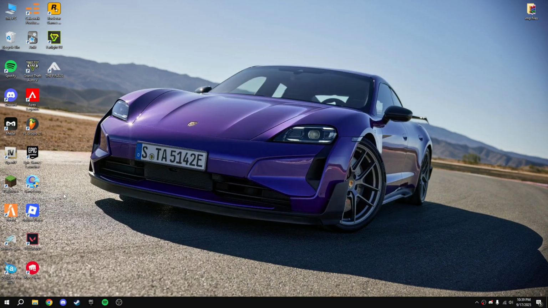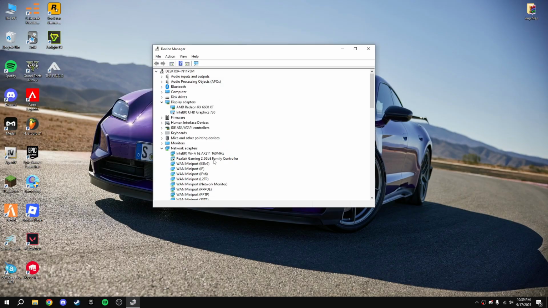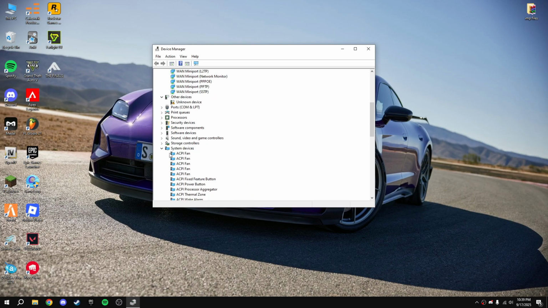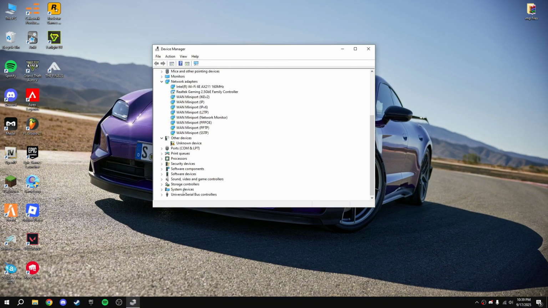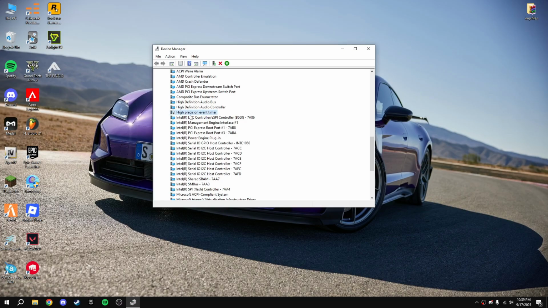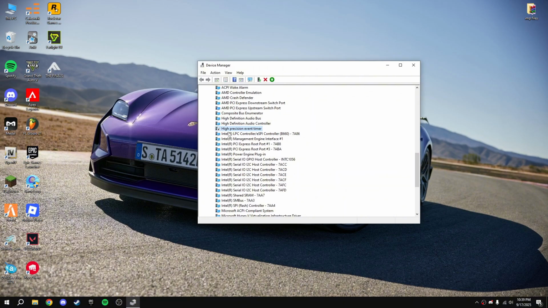Now search for device manager in the Windows search button, and open the drop down for system devices. Look for high precision event timer. Disable that and play the game. Enable it again and play the game, and see if you're getting higher FPS with it disabled or enabled.